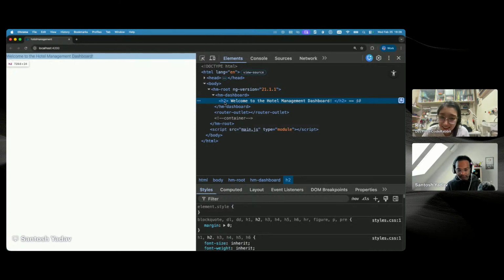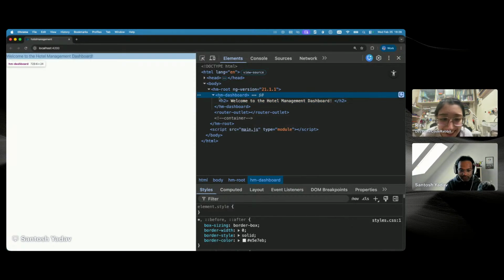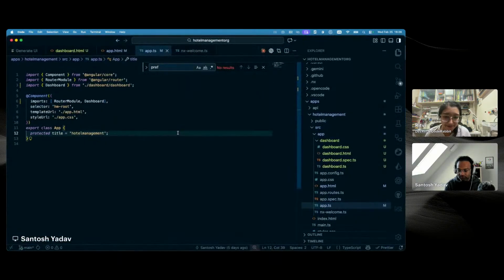Easy. Amazing. So yeah, this is how you create a new component and then you can render it.